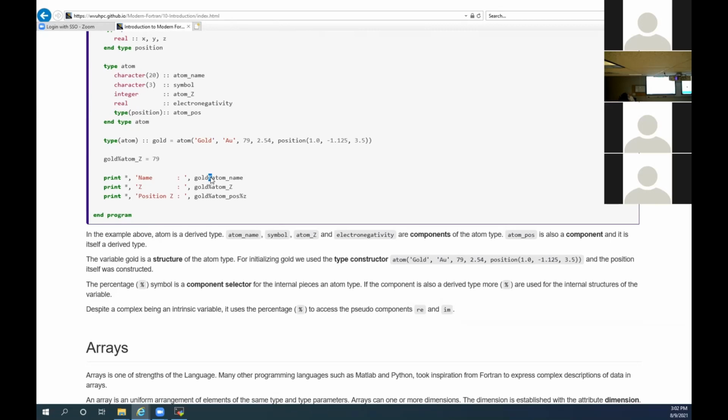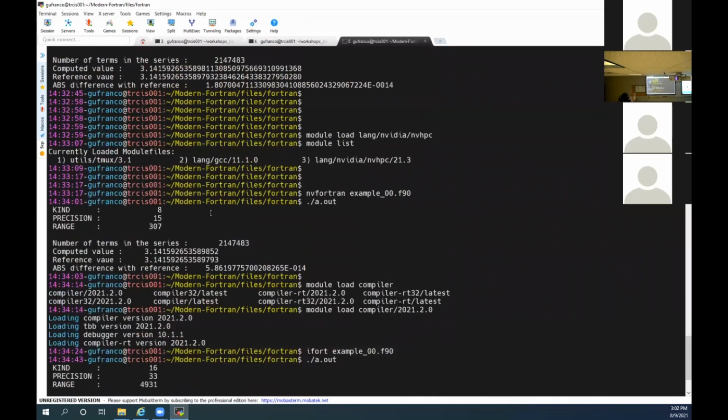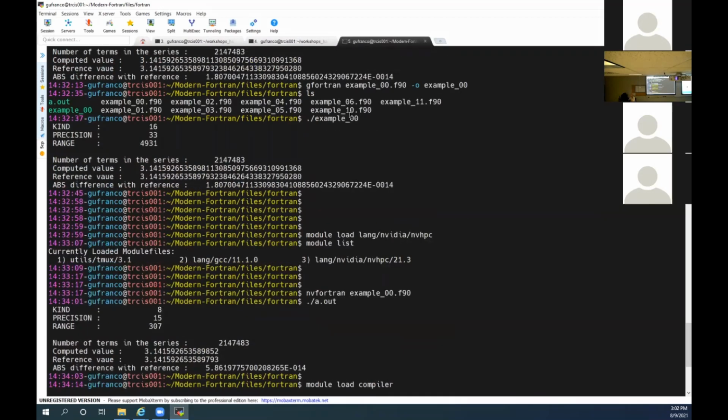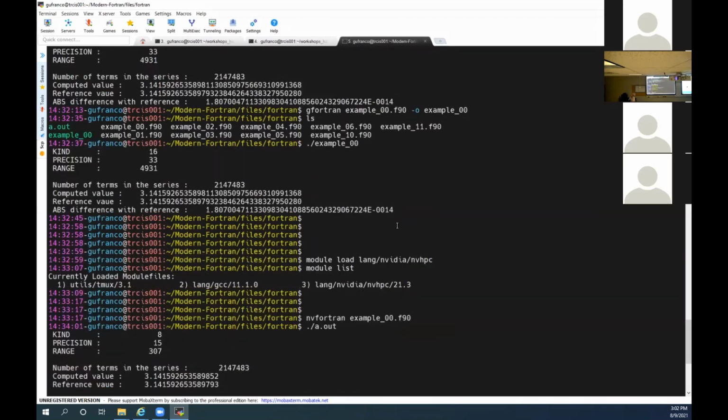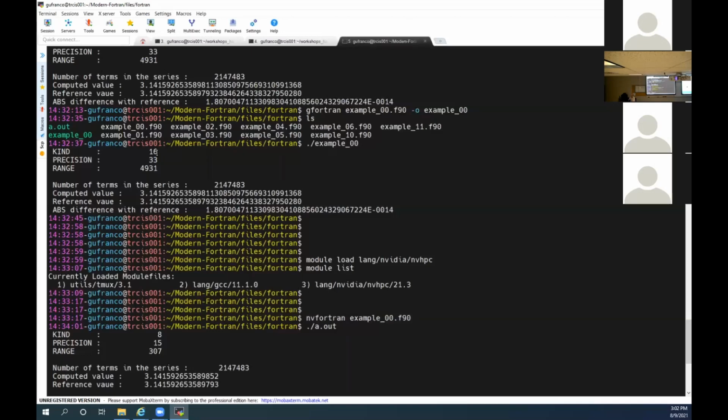Yes, you are right. The kind could be different for different compilers, or could be nonexistent in one compiler. And that's something I can actually show you here in this example. Look at this, just to clarify this situation. The code that I showed you was the same, but notice that here the kind was 16 for Fortran.